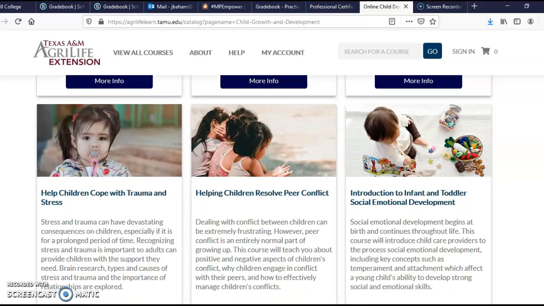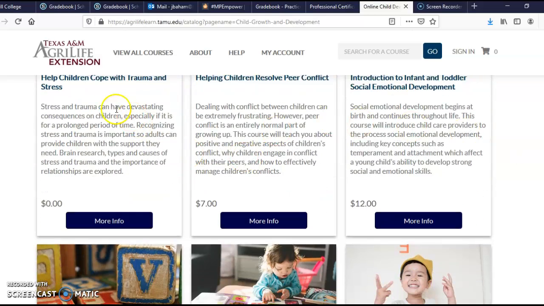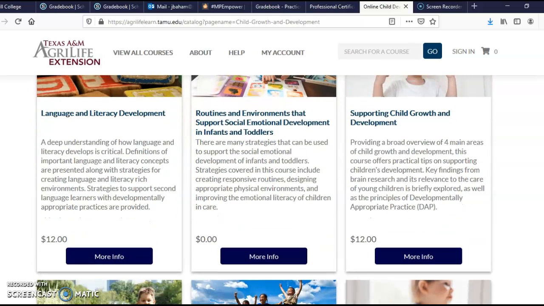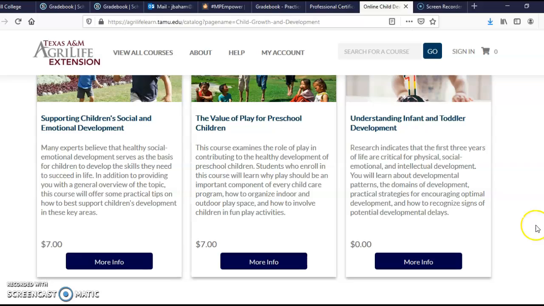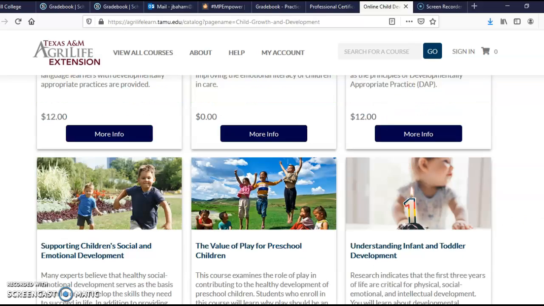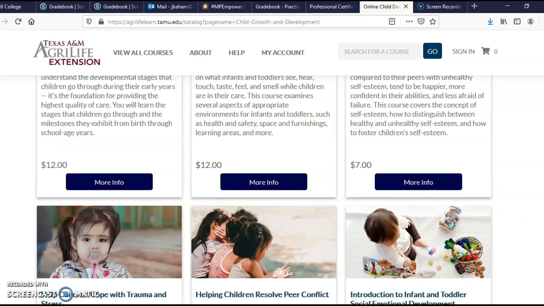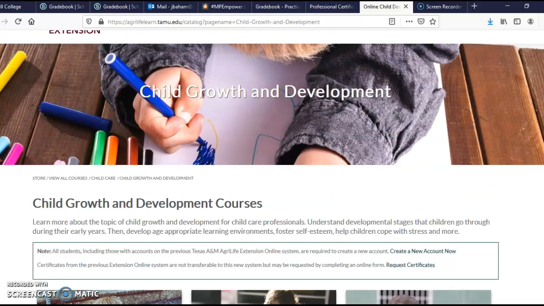You could go in here and you could do coping with trauma and helping children cope with trauma and stress. You could go in and do routines and environments. You could go in and do understanding infant and toddler development, and that's just 3. That's just that 3 in that one area.